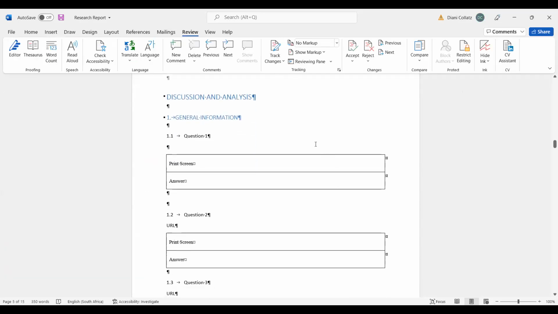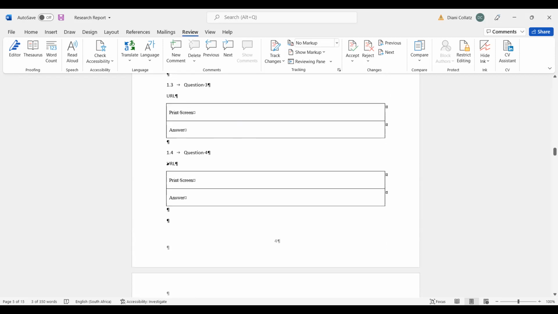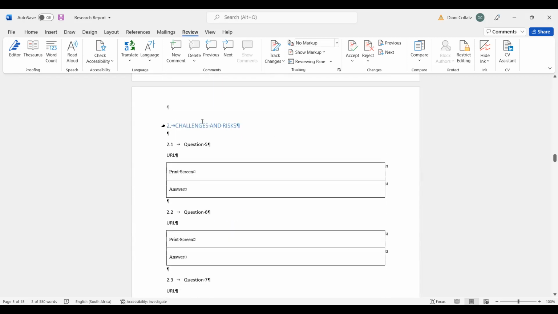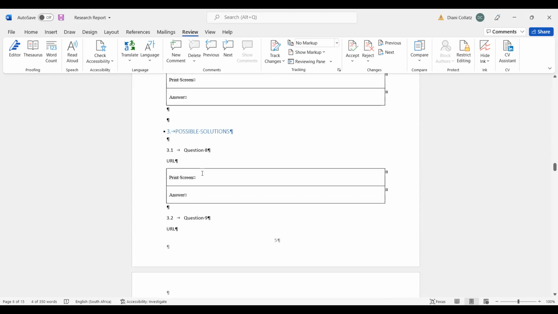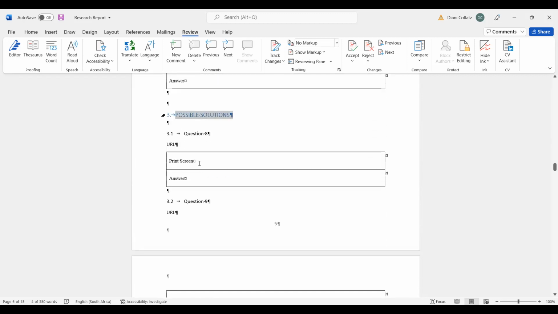Okay. I have given you 3 headings in your Word document already. This can change. If you prefer having different headings here, you are more than welcome to change it. I've put these in for you as an example and as a suggestion if you're not sure which headings to choose. So I've got general information here. I've got challenges and risks, and I have possible solutions.